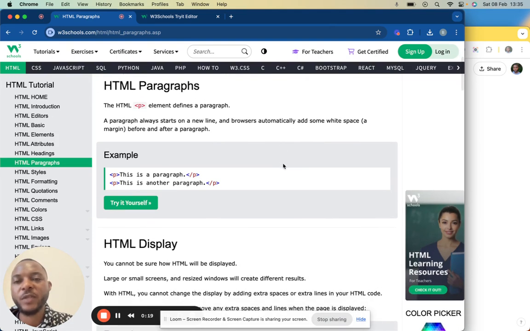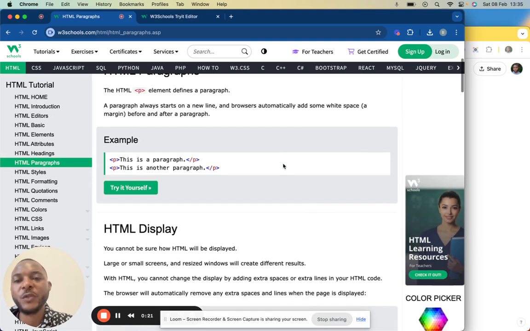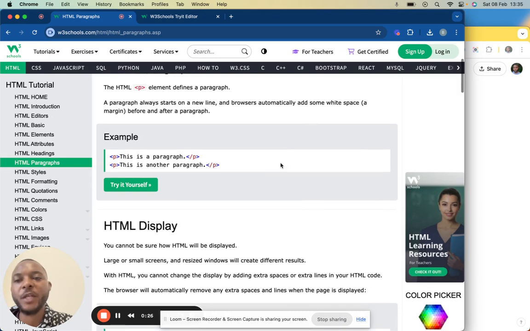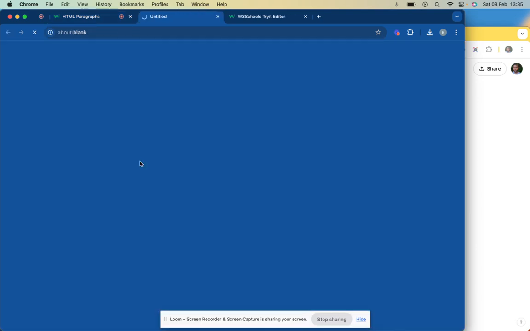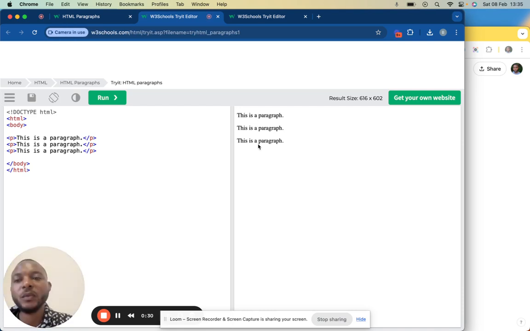So the HTML paragraph element defines a paragraph. A paragraph always starts on a new line, and the browser automatically adds some white space. Imagine before and after a paragraph. You can see it here.